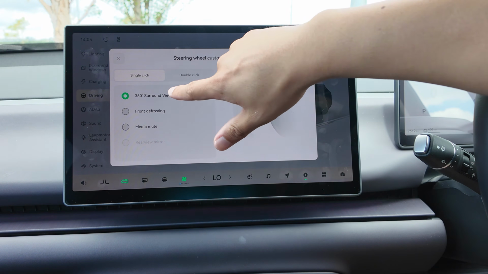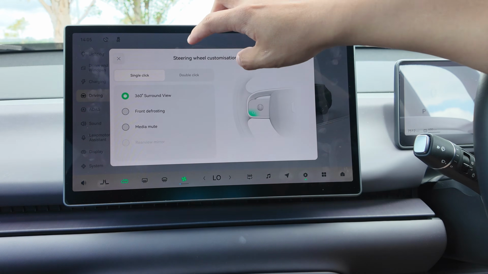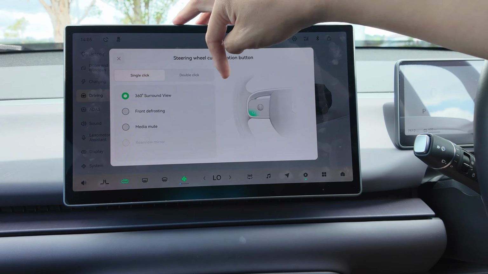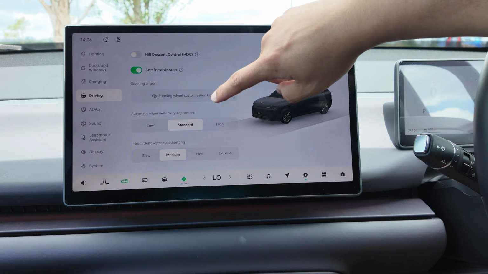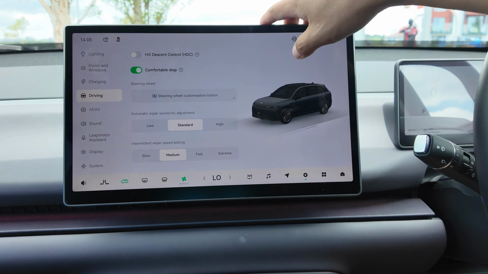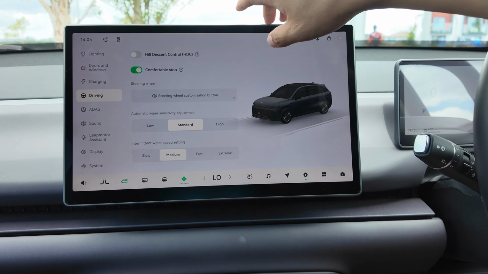Single click will go to 360 camera or front defrost. Double click will go to rear view mirror or anything like that. So you can enable this while you are stationary or while you are driving. Automatic wipers adjustment and intermittent wiper adjustment speed is also available.